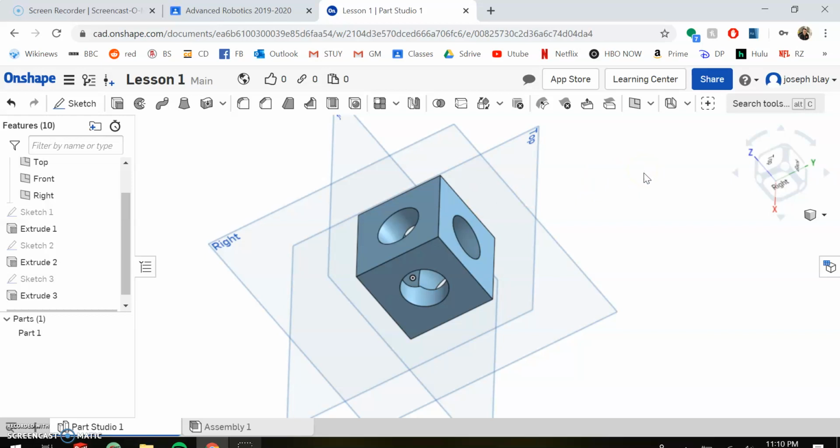What I want you guys to do, and I will post this for you as an assignment, but just to explain it, I want you to create your own object, your own 3D model with at least 2 intrusions on it, but feel free to go crazy and play around with this. And that's what you're going to submit to me on Google Classroom.